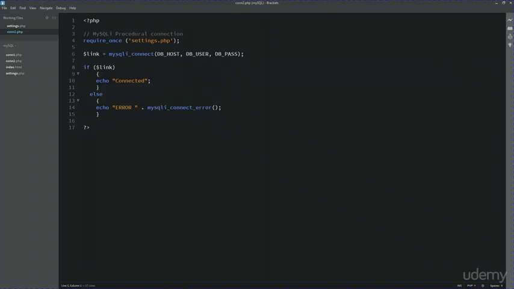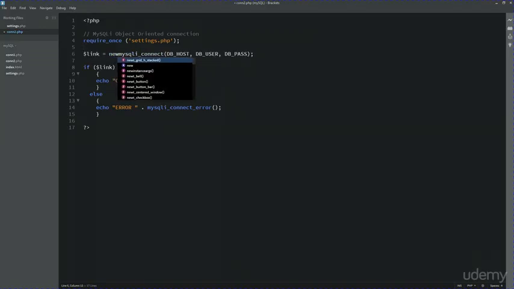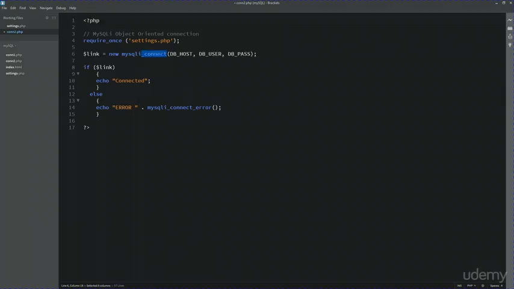So this is actually going to be MySQL object oriented connection, and so settings are all going to be the same. Here we need to make our connection, so this is going to change. So instead of link just equaling it, because I've got to create a brand new object, I'm going to do new, and it's not going to be a connection yet. This is going to be MySQLi.